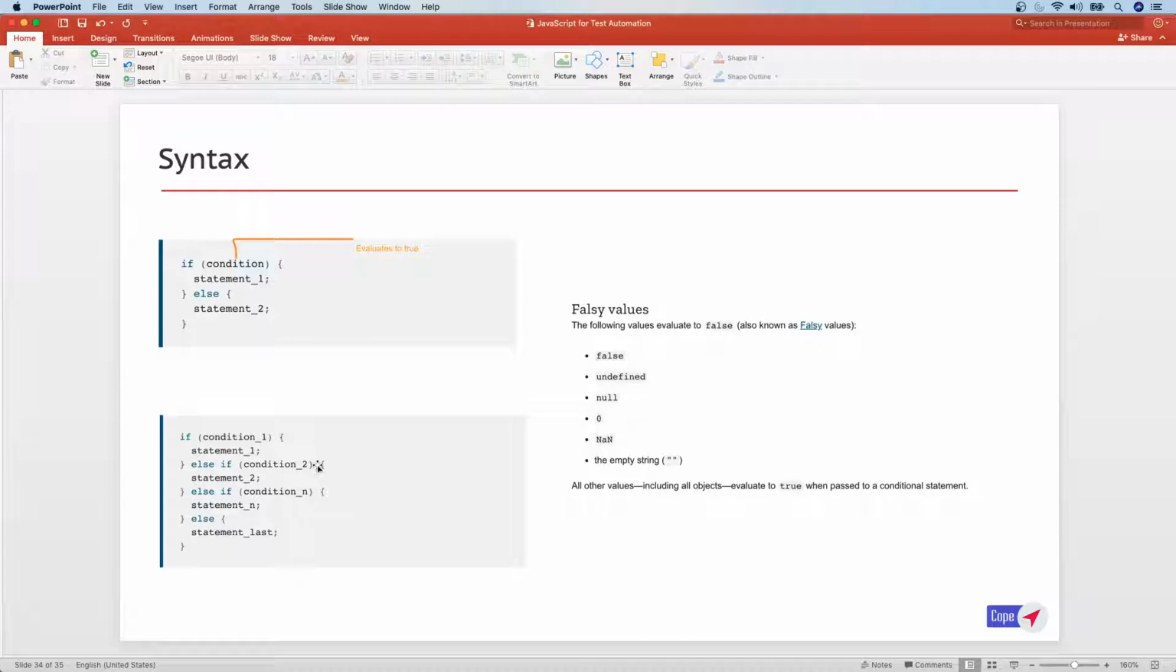Now, when we talk about the condition which will evaluate to true or false, some values will always evaluate to false. Anything that we pass as false, undefined, null, zero, not a number, and empty string, all of these six values will evaluate to false by default. Anything other than these will be true. That is an important point. Even an empty object or empty array will still be true.